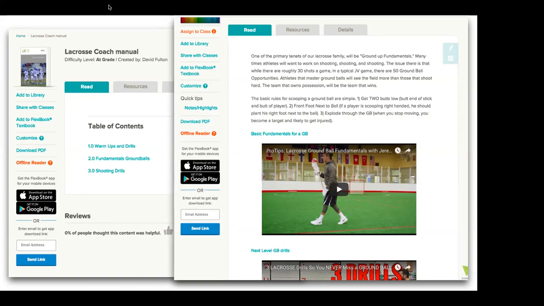Because remember, our books can be pushed out to various devices. They're going to work on any sort of computer. They're going to work on iPads. It's going to work on cell phones. So you could use a lacrosse manual.